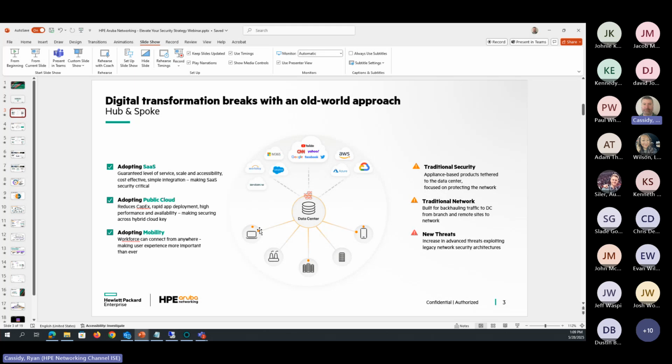It worked great at the time, but it's pretty cumbersome because everything is hairpinned. Previously, a lot of this data up top was hosted in the data center, and people have moved a lot of that data out and are hosting it externally. So why go through the data center to get to those applications?